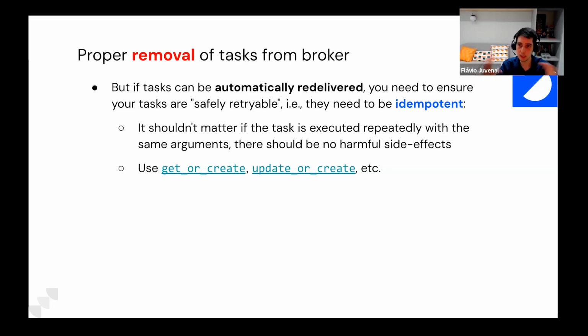So your tasks need to be idempotent. It shouldn't matter if the task is executed repeatedly with the same arguments, because there should be no harmful side effects. That means you have to be careful when writing task code. You have to use get_or_create or update_or_create, depending on what you're doing. The work you are doing must be idempotent. You have to be able to rerun it with the same arguments, and the effect should be the same. Because you may get a situation where, mid-execution, the task was lost, and now the broker will redeliver the task and the worker will rerun the task, okay?